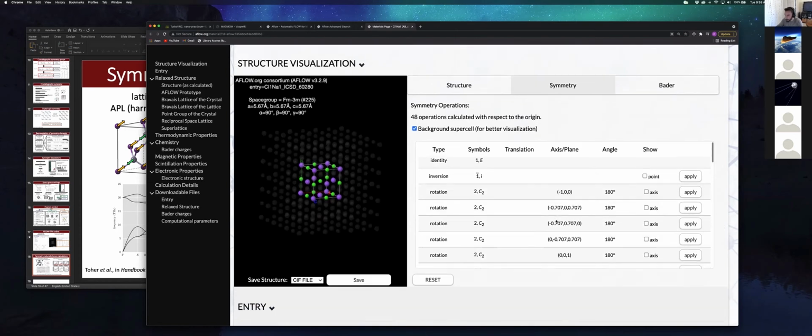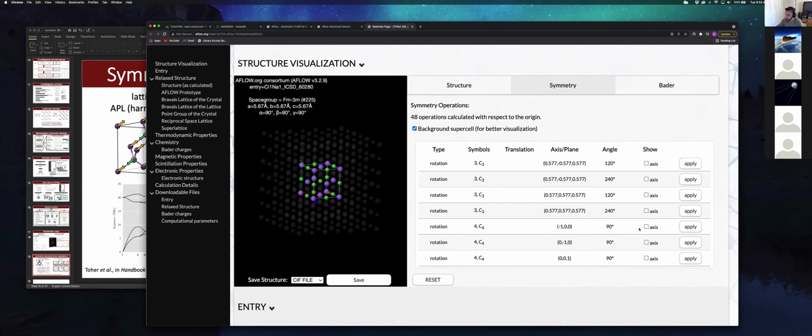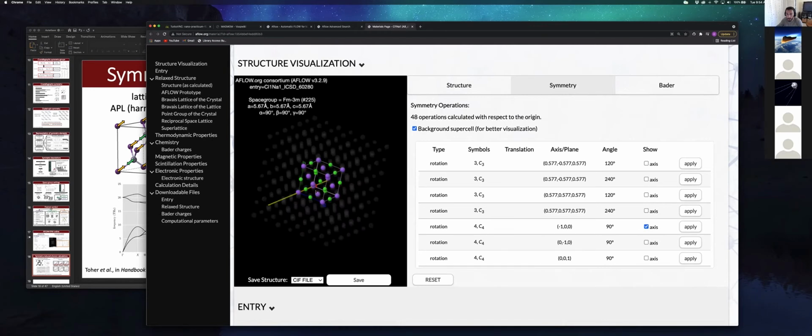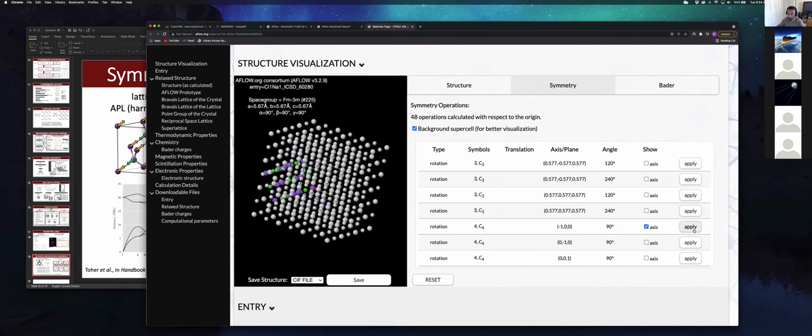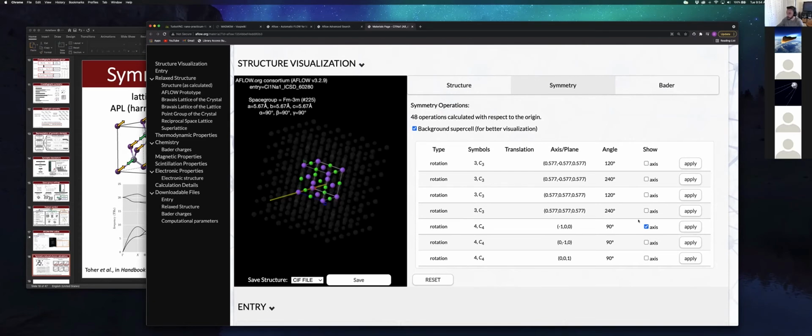I'm going to scroll through this and find, let's say, a fourfold rotation. You can highlight the axis of rotation, which is indicated by this yellow axis here, and then you can apply it. You can see how the atom set rotates. You'll notice it went outside the cell, but based on the background supercell, it mapped back onto the positions. If you were to apply this 4 times, as expected from a fourfold rotation, you're essentially back in the unit cell. That's the idea here.